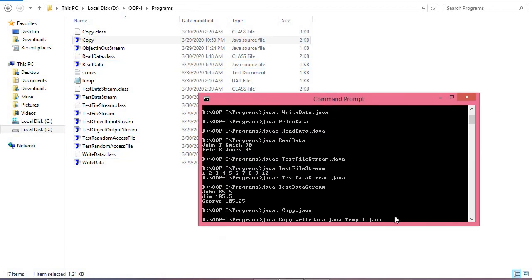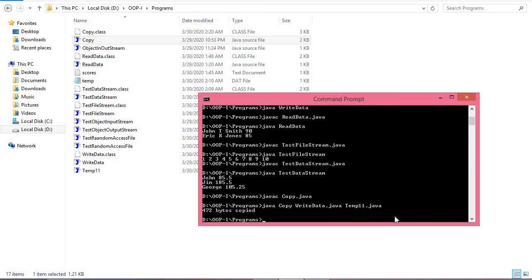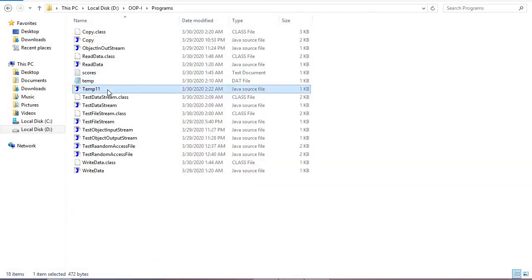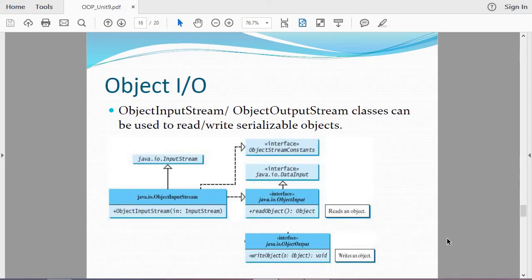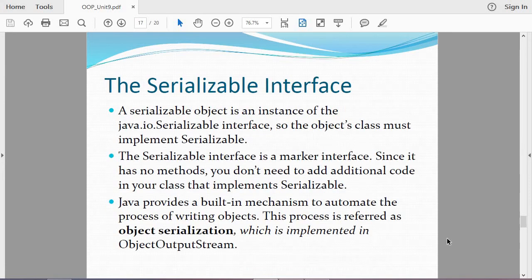So after running this code, once I enter it, 472 bytes copied, and here I'll have this temp11 java file, which is the same as your write data file. Simple. So now again, continue with our object IO.